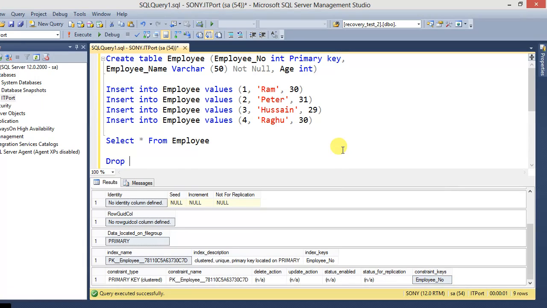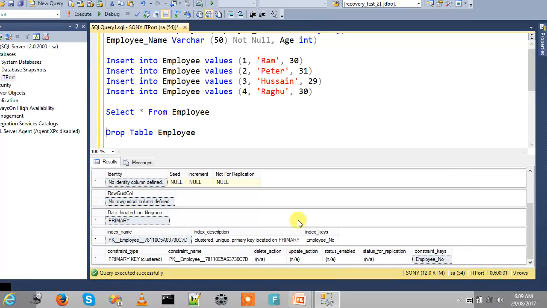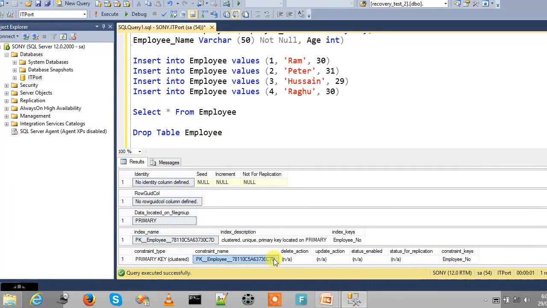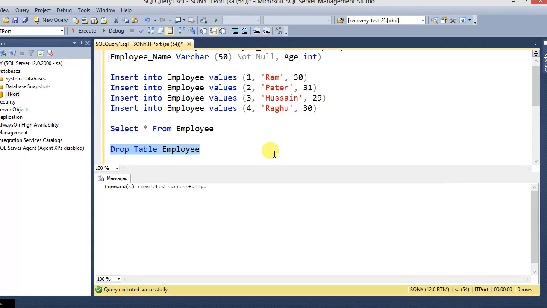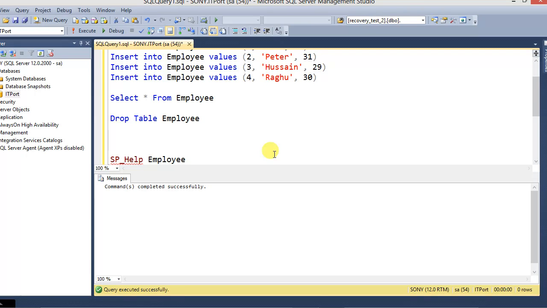Now if we drop this table, drop table employee, when this table is dropped, the constraint is automatically dropped. Not only the constraints, if we created any triggers or indexes on this table, those objects are automatically dropped. So this is the drop table functionality. When we drop any table, it is automatically dropped with the indexes, triggers and constraints based on the table. So this is the syntax, drop table name. Now we get invalid object name because the table is dropped, and its constraints, triggers and indexes are also dropped.